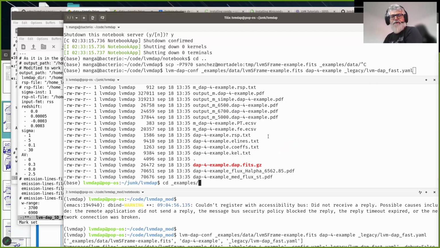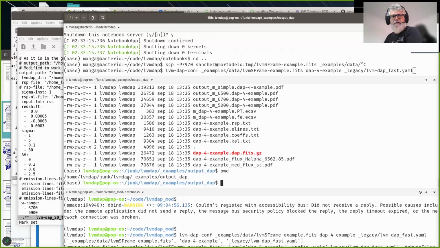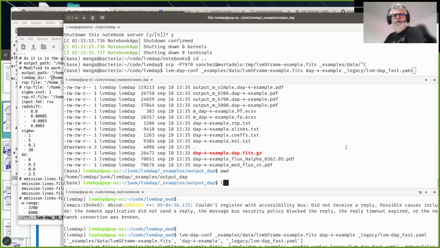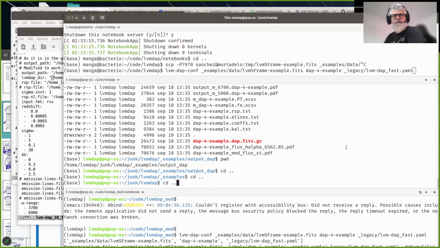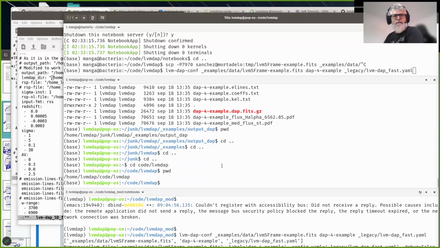I will explain the content of the YAML file in a separate video. I think it deserves a separate video, but some of the entries are easy to understand, like this one. This is the output path, where all the output files are going to be stored. In this run, it's going to be this way. The LVM dir is the directory where you installed the code. In this particular case, it's this other directory, remember from my previous videos. So we just copy and paste here.